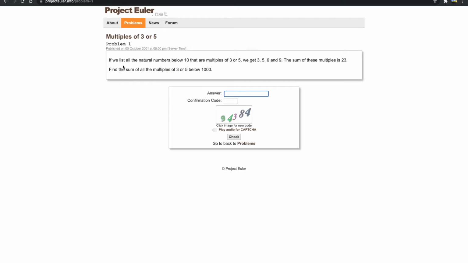Now, if you've been following along with our tutorials, you might think you don't actually know enough to start solving real programming problems, but you actually do. We're going to solve this problem using a for loop. This problem says, if we list all the natural numbers below 10 that are multiples of 3 or 5, we get 3, 5, 6, and 9. The sum of these multiples is 23. Find the sum of all the multiples of 3 or 5 below 1,000.